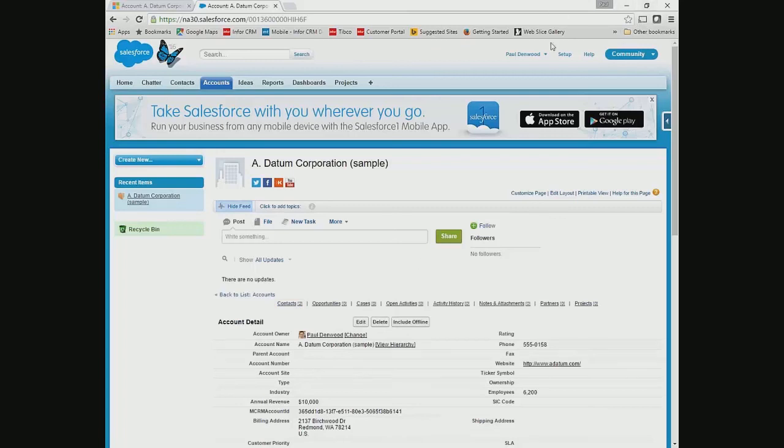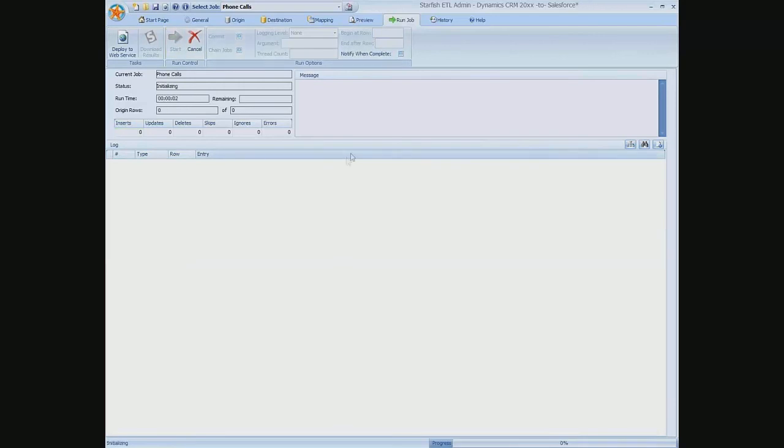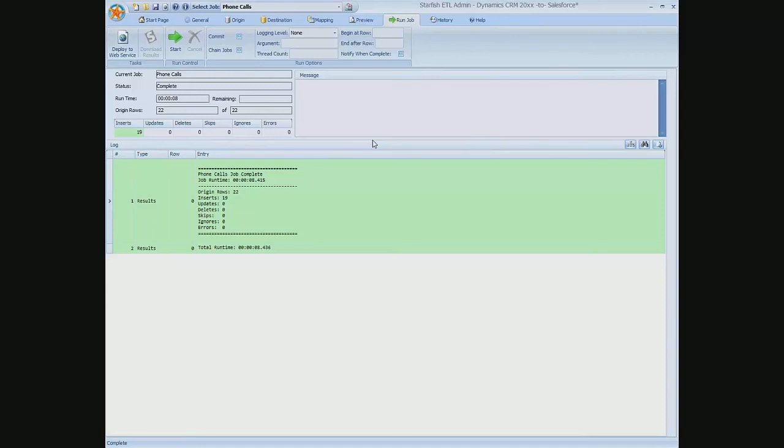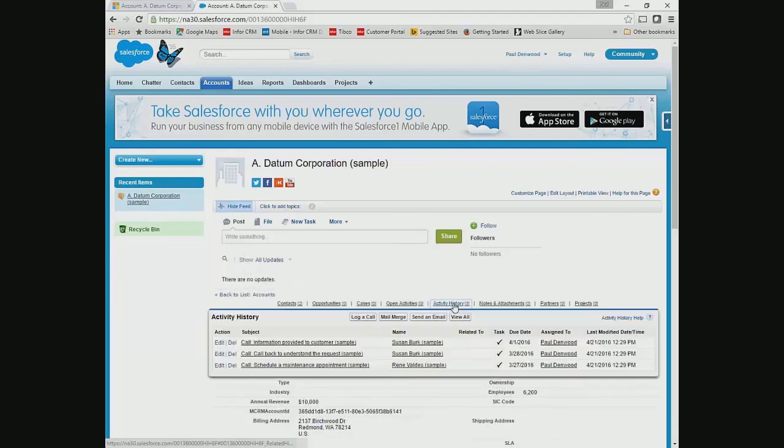Now let's run our final piece for this exercise, which is our phone calls. What phone calls are actually related to is contacts. So I need those contact IDs, and I have those in my cross-reference files, and now when I run these phone calls, they should tie up to the appropriate accounts and contacts in Salesforce. Okay, so our job finished, and back in Salesforce, if I just refresh this record, what we can see now is that we have an activity history with 3 records.